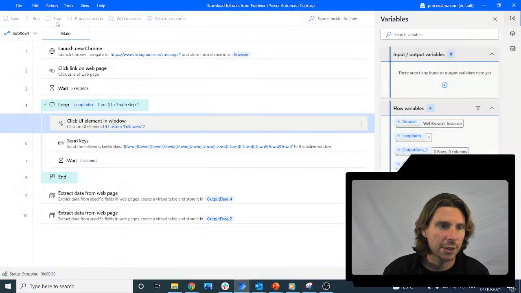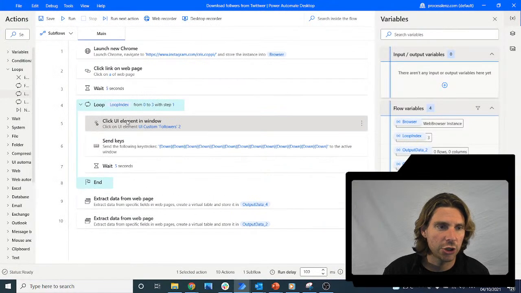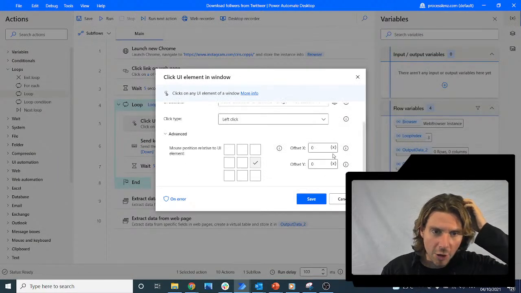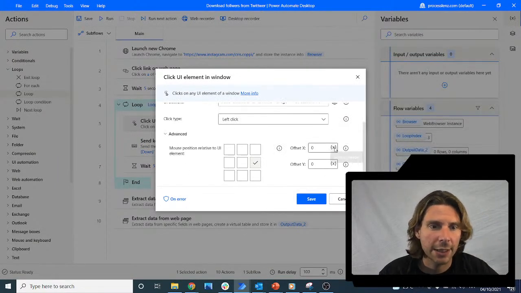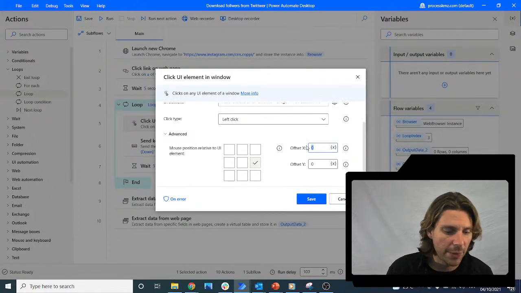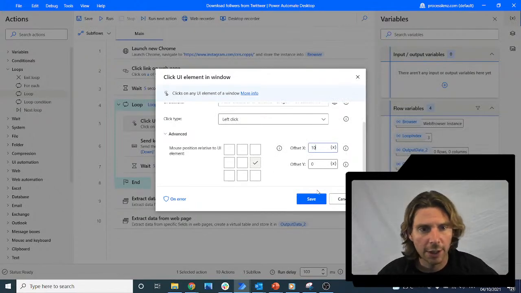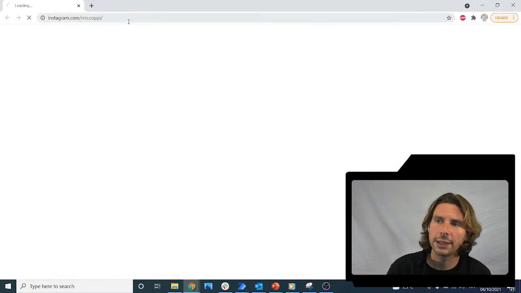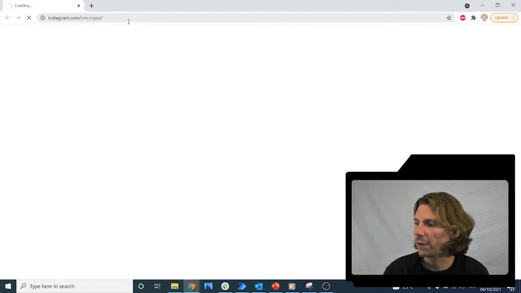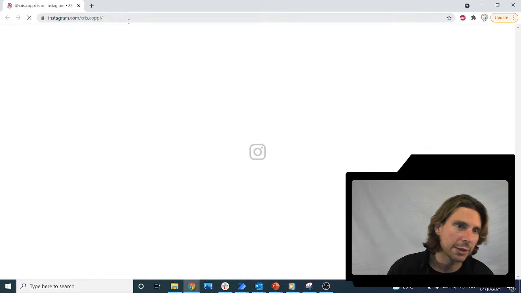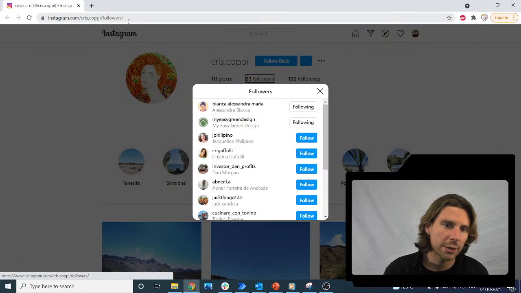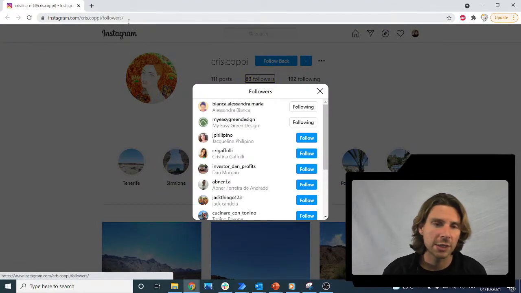So let's change this one more time, and let's offset on the x-axis. Let's try by 10 and see what happens. So a lot of trial and error. Eventually we will get there. It is just a matter of time before we figure it out and we're able to extract all of their connections.